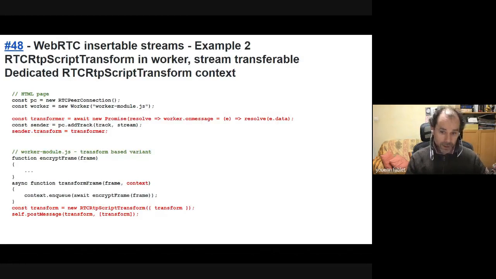On the worker side, you need to create an RTC script transform. It has a callback called transform frame, which has a different signature. It takes a frame and it takes a context. That's by definition of the transform stream in the WHATWG streams spec. The context is interesting because you need it to enqueue data like a regular transform stream, but we could also decide to extend it so that, for instance, you could get information like bitrate. We could extend it to say, hey, I want to request a keyframe. Okay, let's go for it.